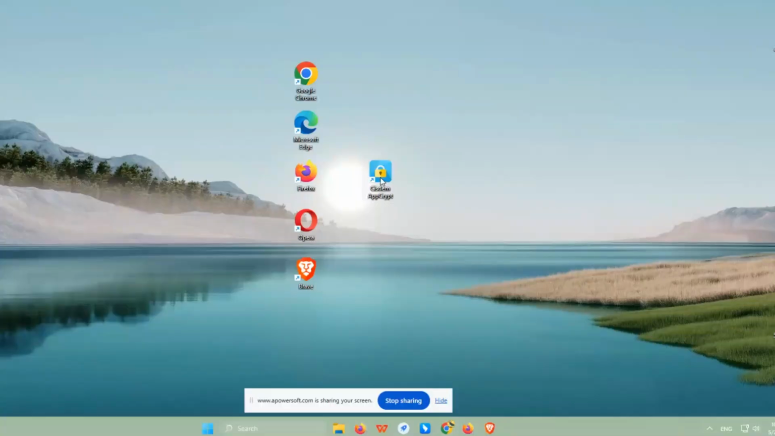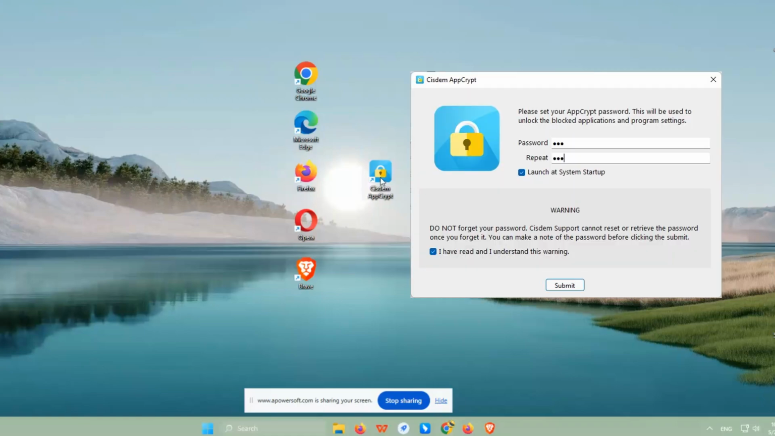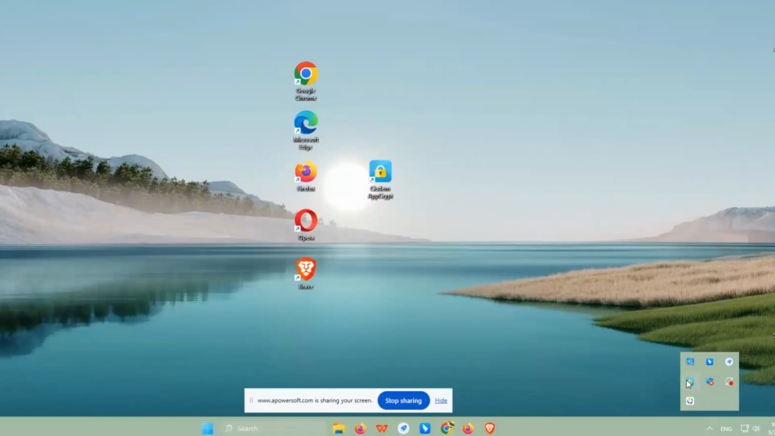First, go to the official site of Cisdem AppCrypt. Download and install it. The first time you launch AppCrypt, it will ask you to set a password. I have set it already.